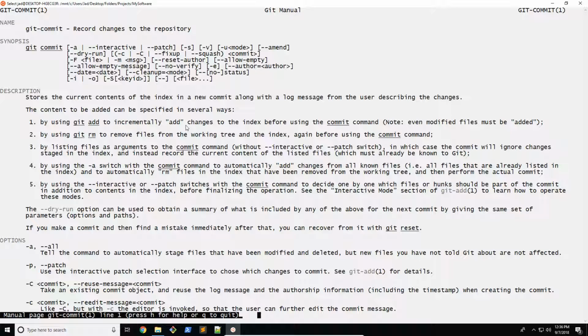But I wouldn't recommend using this manual. I'd recommend going onto Google maybe and searching for all the different flags for git commit, because that is a lot more user friendly. You can just see everything easier. So let's read some of this stuff.